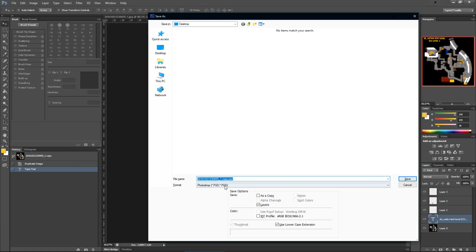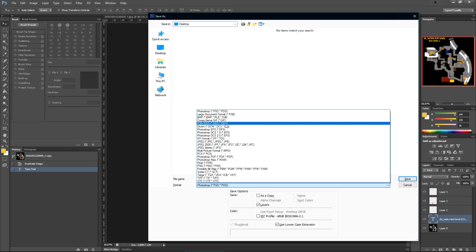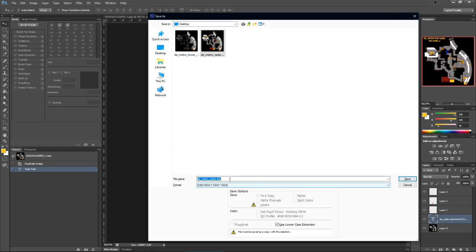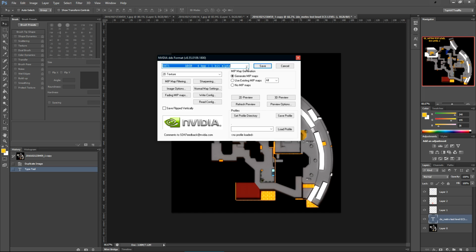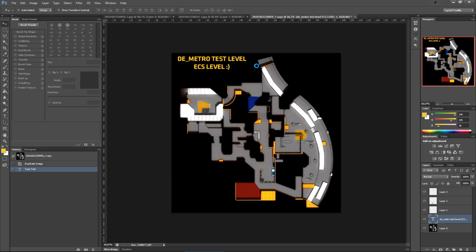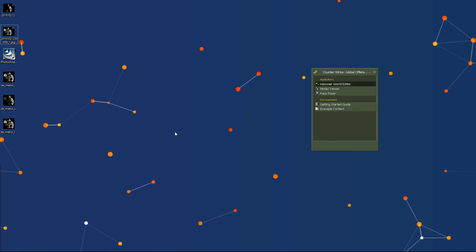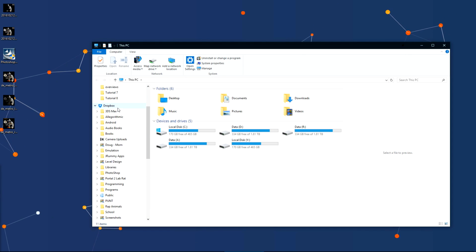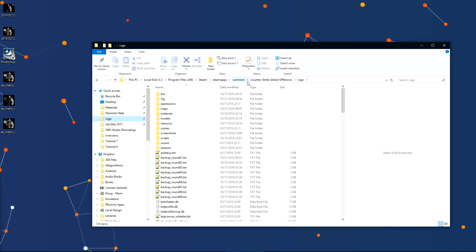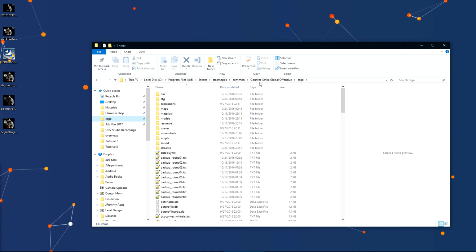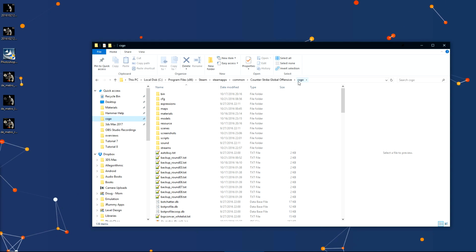If we press Ctrl Shift S again to save this, D3D, and its map name is now going to be DE underscore Metro underscore radar underscore spectate. Click save, the same preset. And now let's minimize everything and copy these from our desktop to our games directory. Opening up our CSGO location, which is Steam, Steam Apps, Common, Counter-Strike Global Offensive, CSGO.